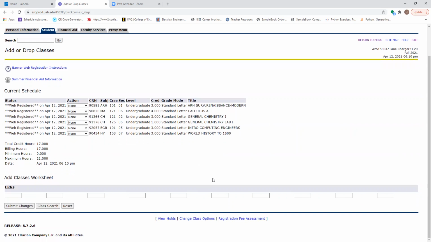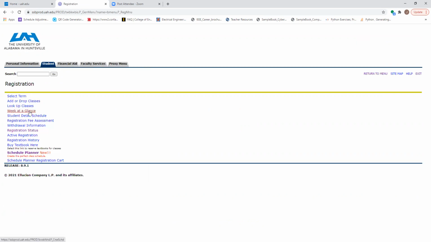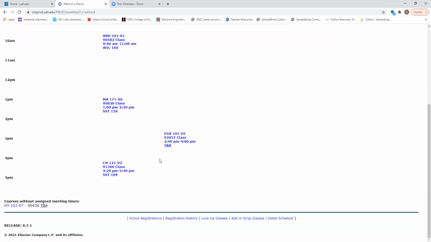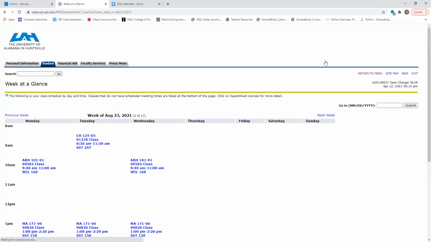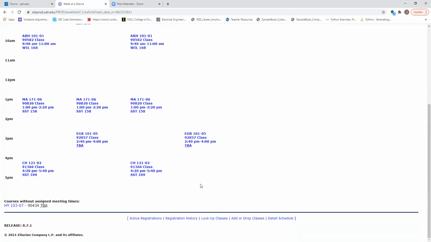Okay, so this is just another example. I'll do a couple more so you can see how to move in and out of Schedule Planner and the registration, the add drop classes area. You can do the same thing we did before. Go to Return to Menu, go to Week at a Glance, and it will show you your schedule. Again, it's only a half a week this first week because we start on a Wednesday. So the next week, you can see all of your classes.